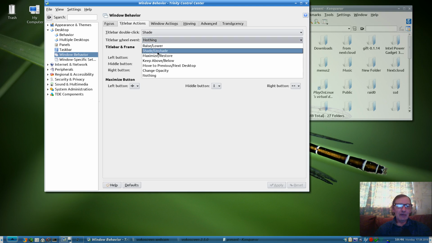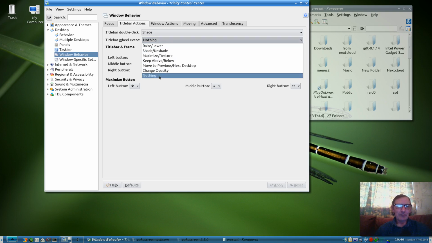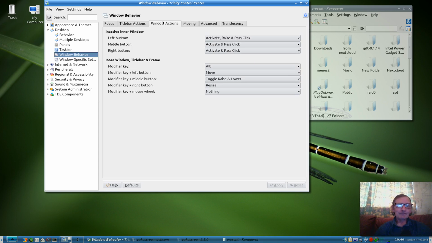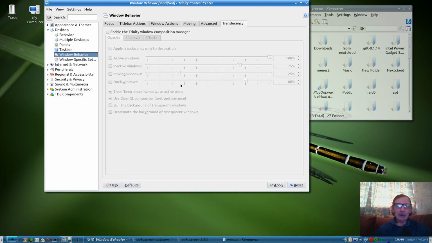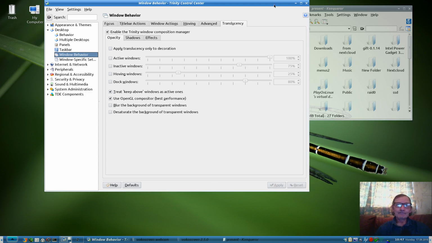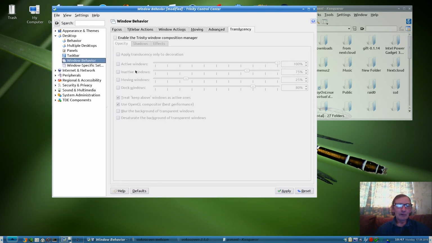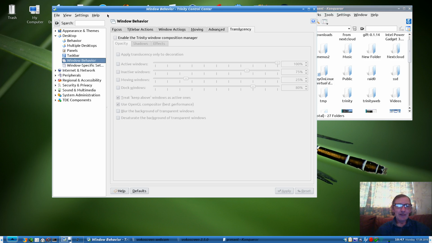So anyway, we raise, lower, maximise, restore, title bar and frame, change opacity, etc. Window actions, I'm not quite sure why that has decided to stop playing with me. Anyway, go to translucent. We can obviously enable the manager for transparency, etc., which is what I've done, or you can turn it off. As you can see, this has come up now with no transparencies, etc. Quite strange that it came up as not disabled. There are little things, yeah.